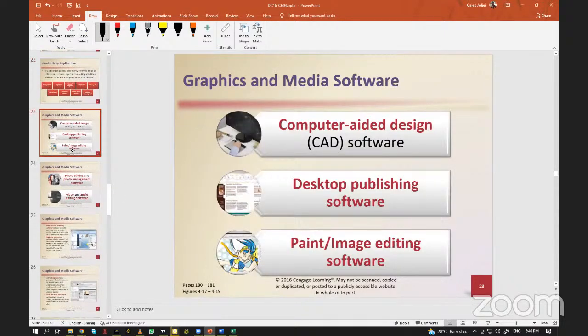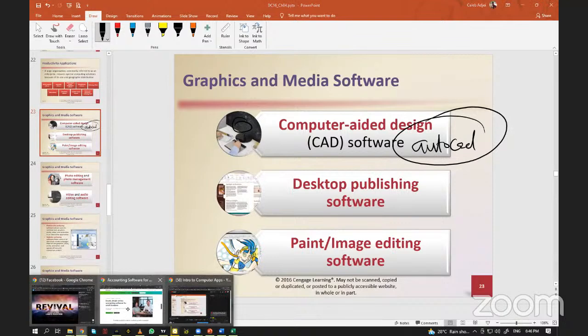Then we have software that is basically used for graphics and multimedia. Okay, so we have software like computer aided design, the CAD software, that is basically used to design building plans and all the others. An example is what we call AutoCAD. There's an app called AutoCAD. Let me see if I can show you a picture of it.